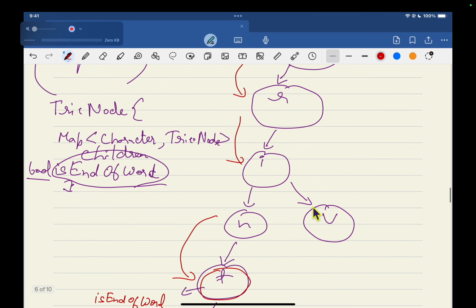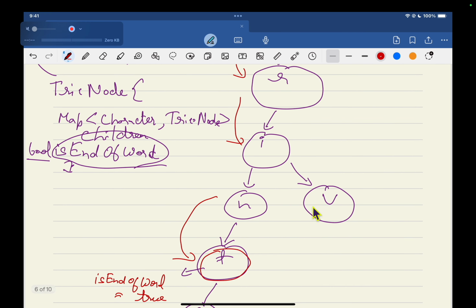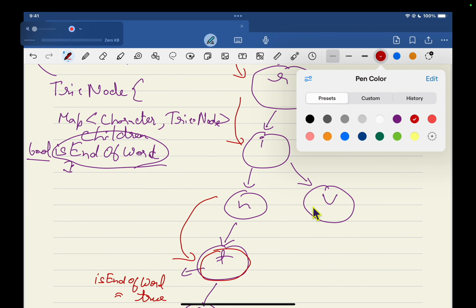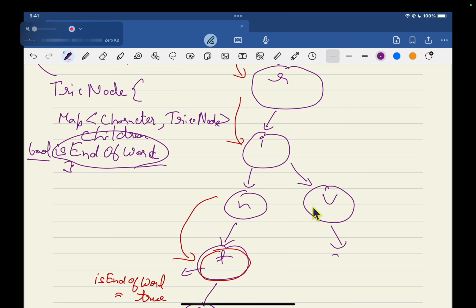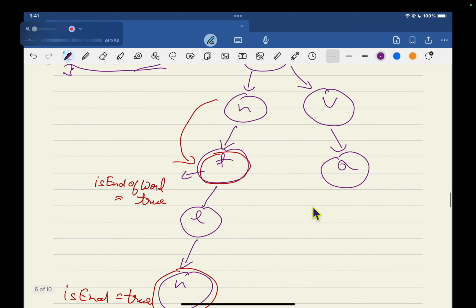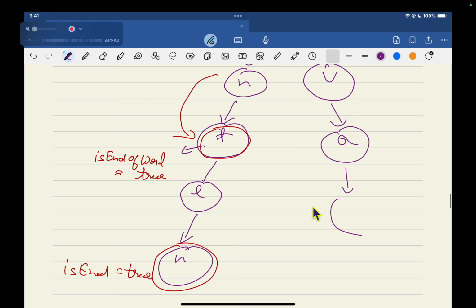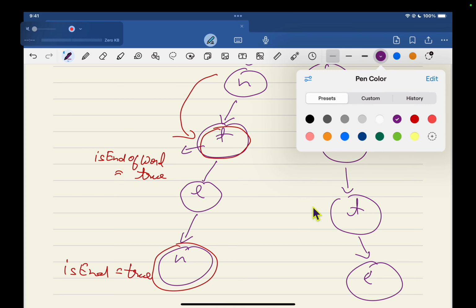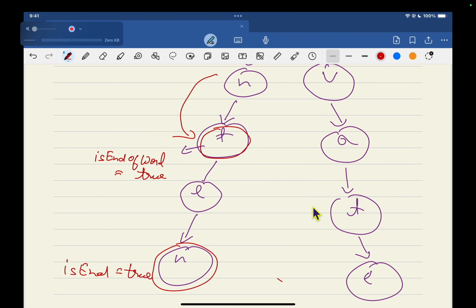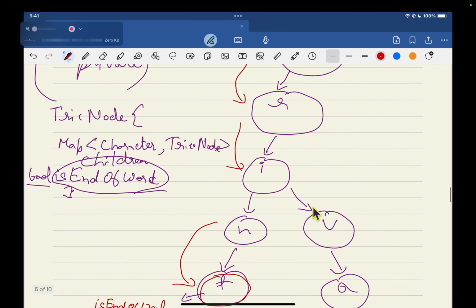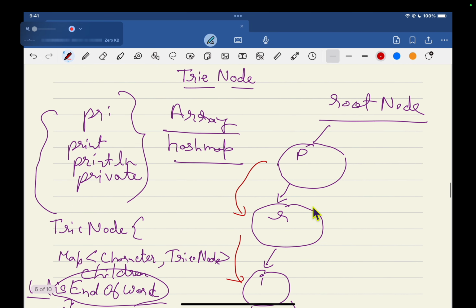And we can have private. So we have a different branch, then it can have a, t, e, right? And this is going to be is end of word. So that's how we will create our root node structure.